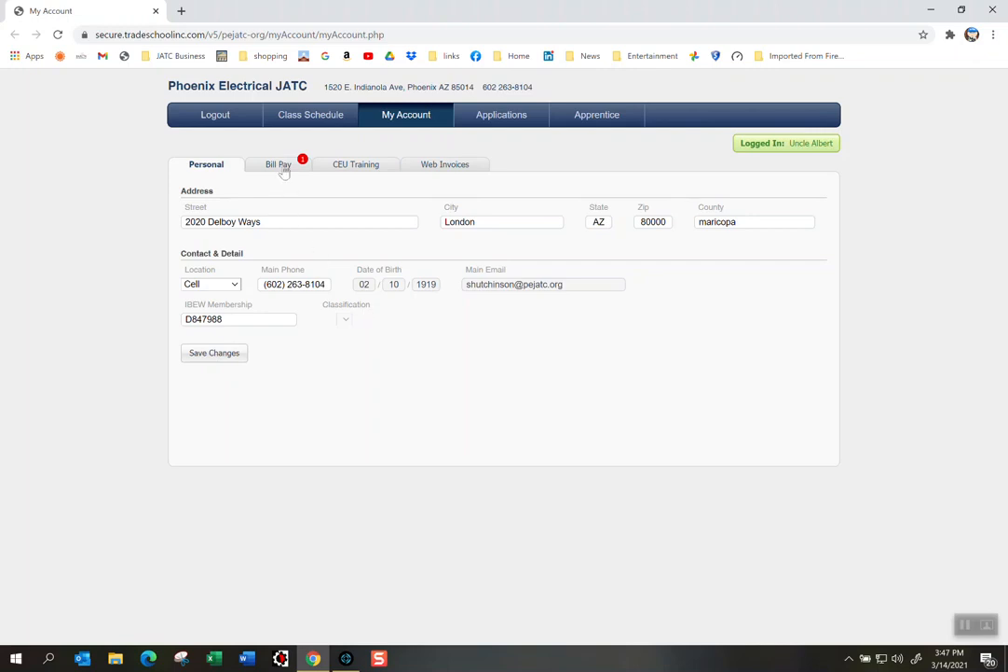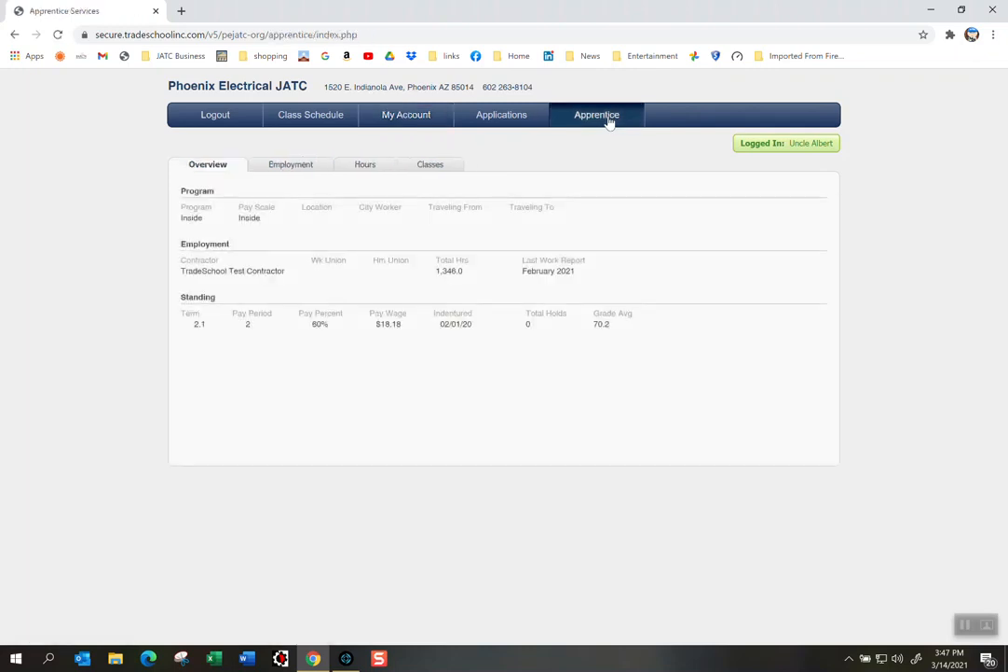As you can see, we have a bill that's due. I'll go over that at another time. This one is going to be specific to hours. So on the strip up here of tabs, most of everything you do is through the apprentice tab. So we're going to go to our apprentice tab, and you can see the sub tabs.